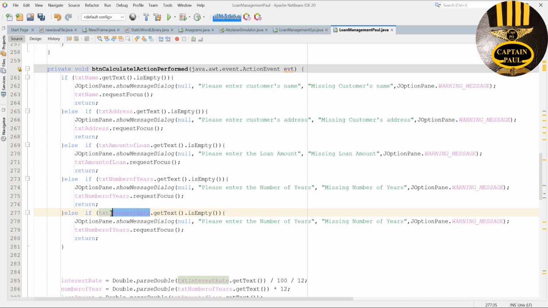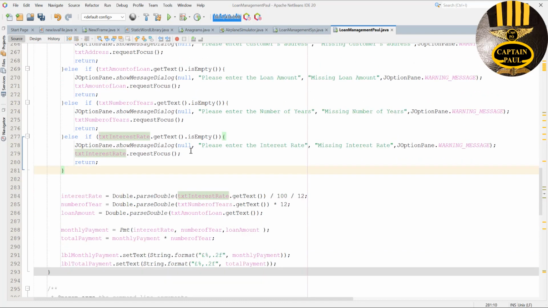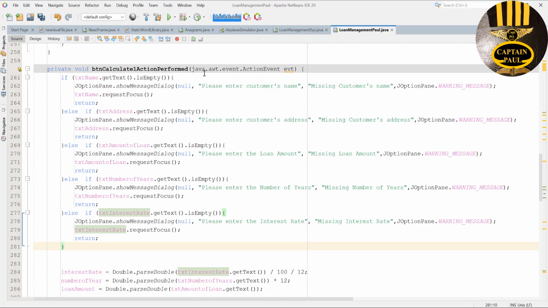Okay, changes to interest rate, and this is interest rate as well. Missing interest rate. Please enter the interest rate. There we go. Okay, that should handle any error. So let's run it and see. Compile, and we run.